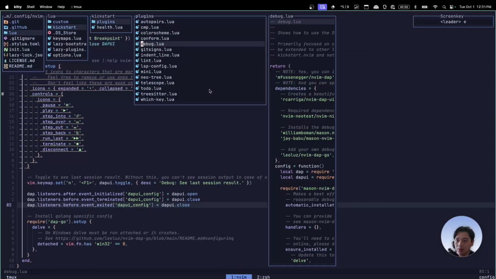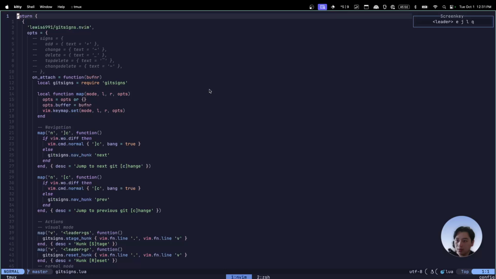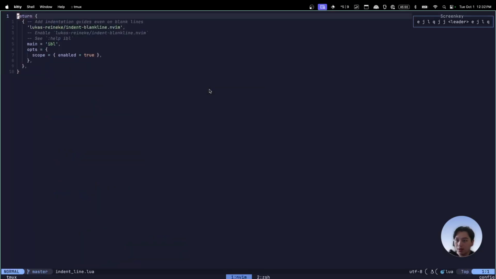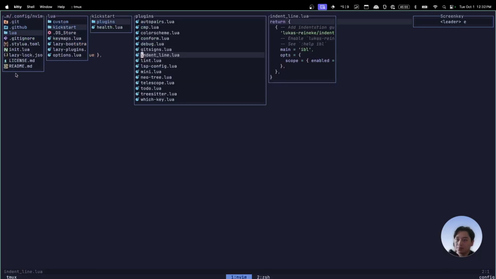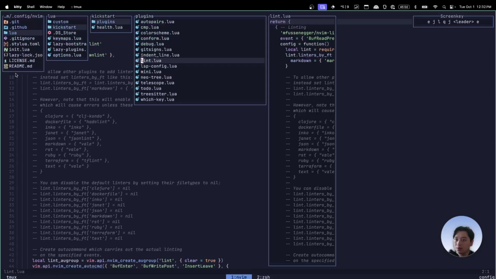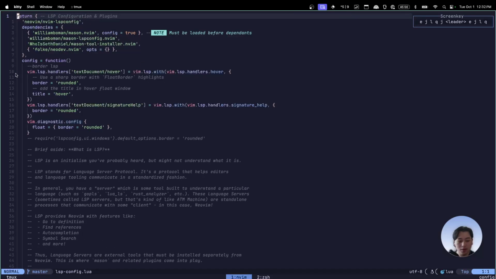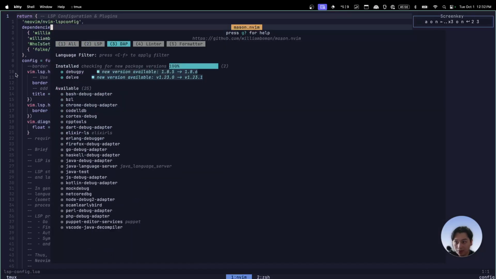Let's run through the rest of this. Gitsigns. It's the little line thing I was talking about earlier. Indent line. Oh, it's these little lines here. Very helpful. Lint is your linter. LSP is your LSP. I haven't configured it. I don't plan to. I just use Mason if I need anything. I should learn how to configure it, but I've been lazy.